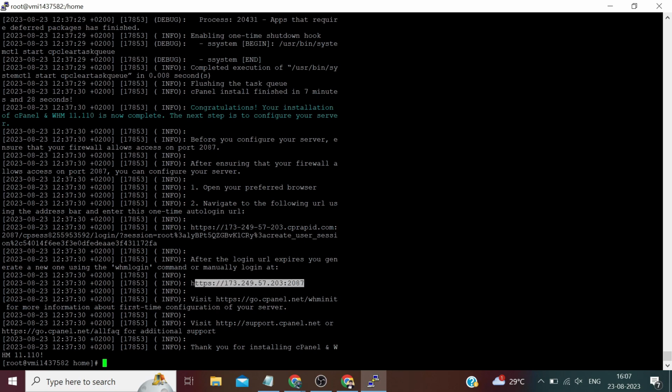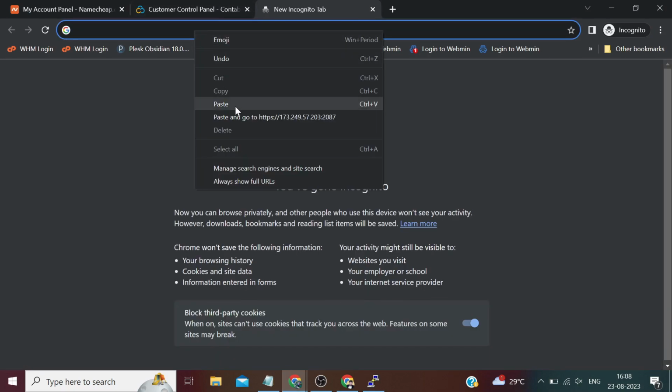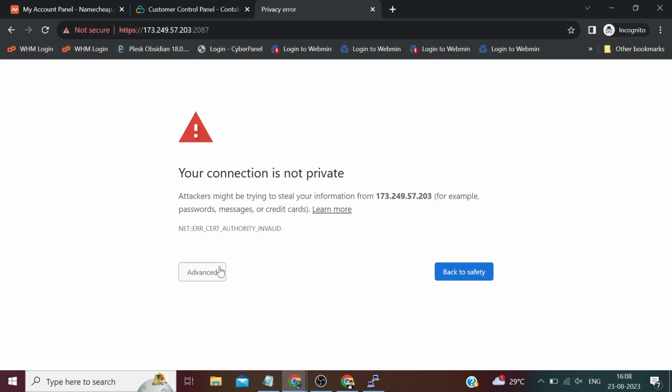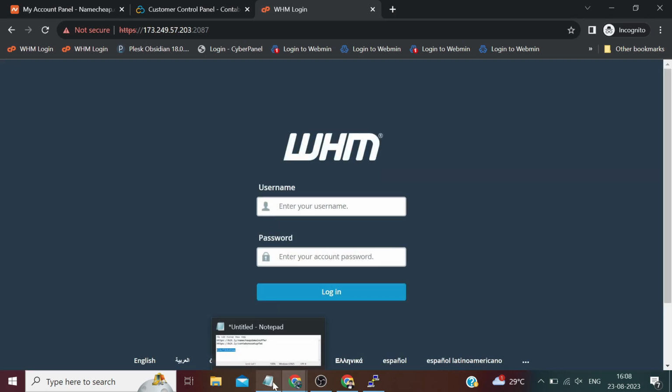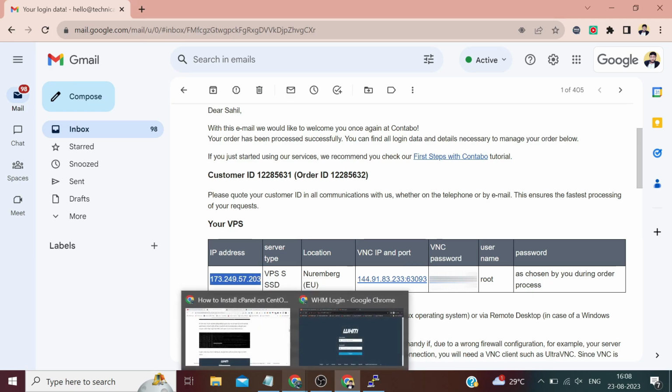In PuTTY, we simply need to select the area with a left click. Whatever area you select, it will automatically copy it. So I'll paste this URL and visit it in a different tab in incognito mode. Ignore the security warning for now, as we have not installed SSL, that's why it occurs. Now a WHM screen will appear. But before login, let me do one more thing.